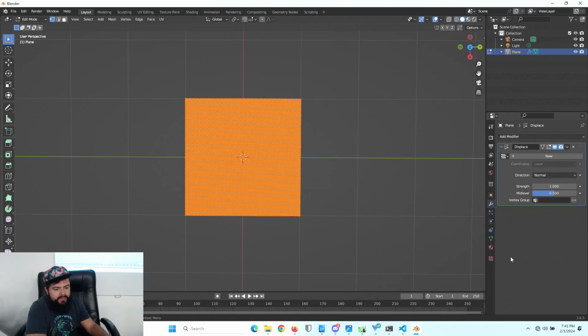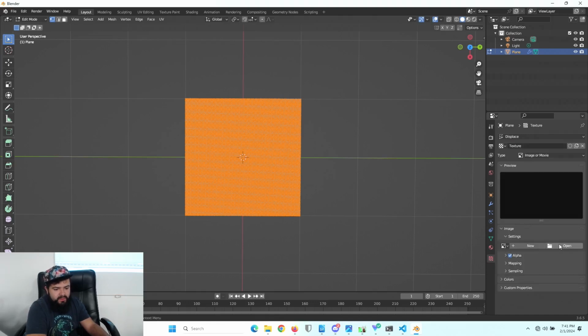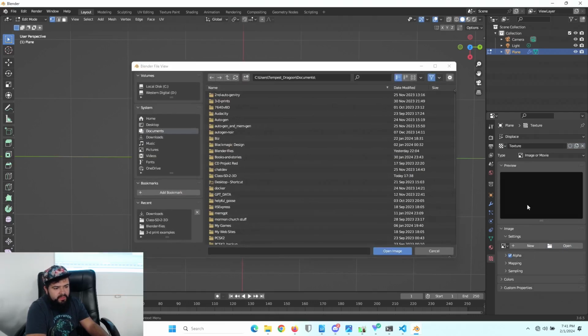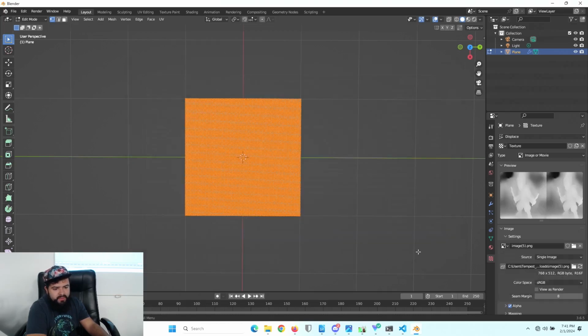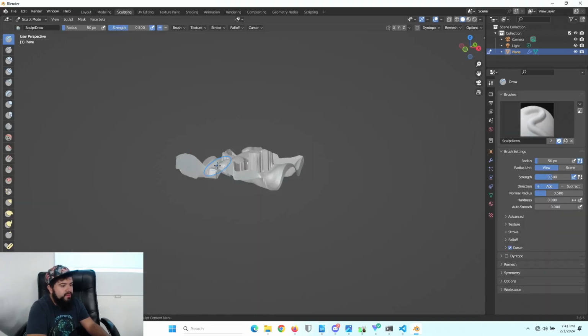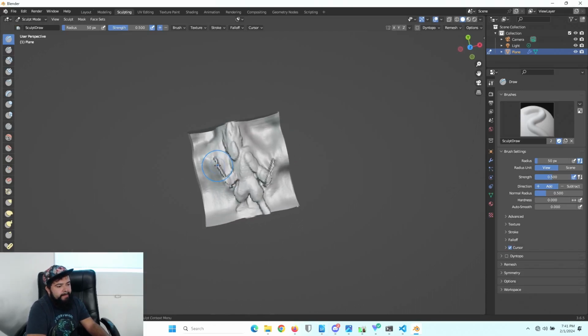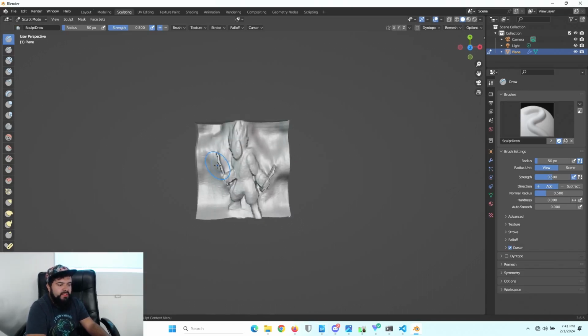Okay, now we have the displace. Now we can add the texture. Right. Open that. Downloads. Should be this one. We'll see. And sculpting. Okay. Sweet. So now we have our little dwarf Super Saiyan. That's fun.